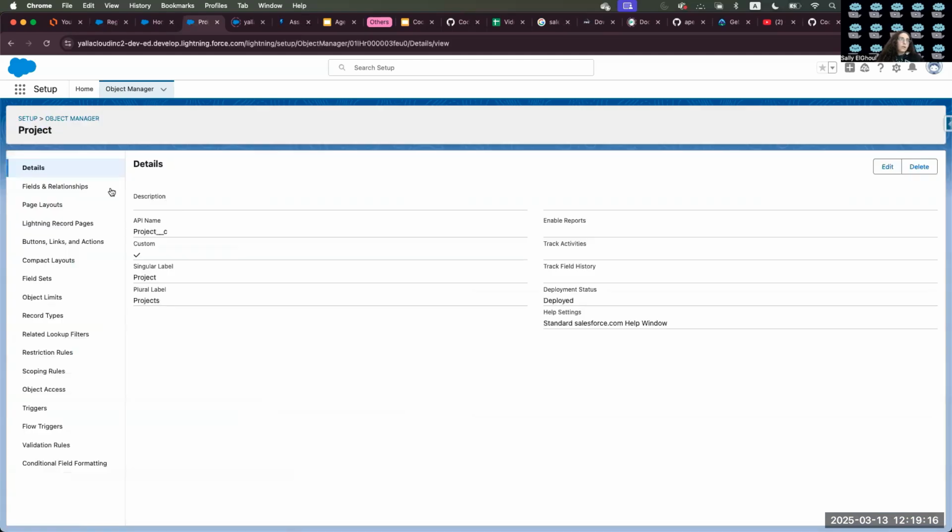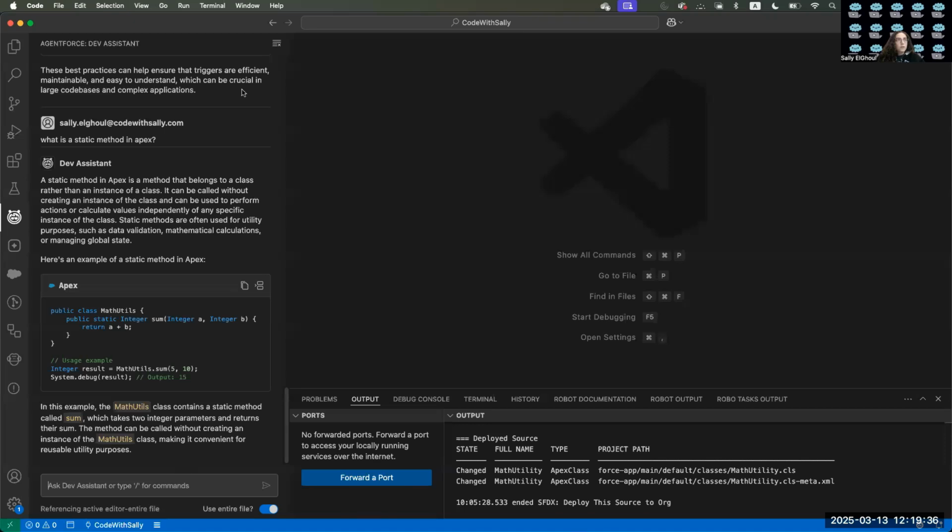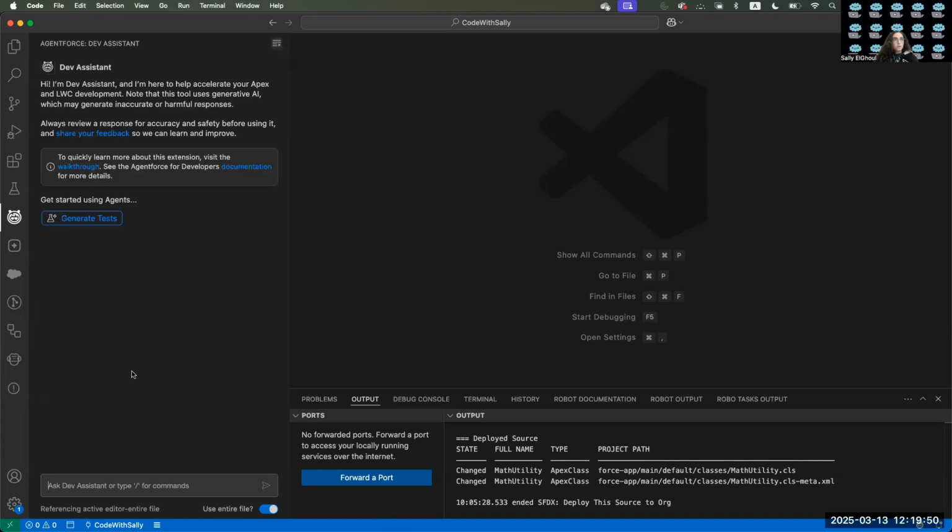So I have created a custom object called project, and I created some fields. This project is related to a contact. I have end and start date, I have is active with this API name, and I have the name. If I go to the Dev Assistant, I can clear the chat so I don't have everything together. To clear it, you go to the X here, and when you hover on it, it will say clear current chat. You click on it.